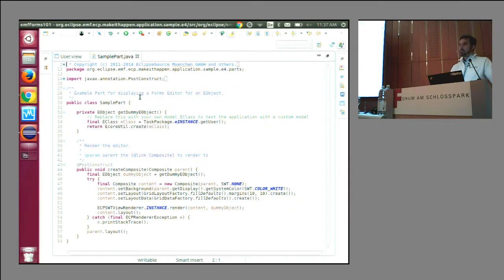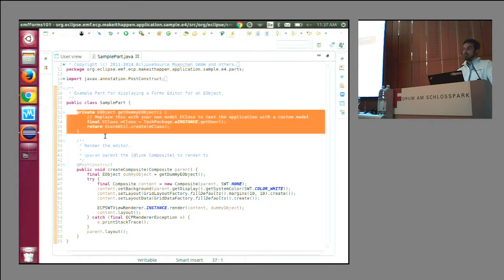So this part does two things. One is to create a dummy data object. This is just because we need some entity to display in the UI. If you would embed this into your own application, you would load this entity from a file, from a server, from CDO, from EMF Store, wherever you get your data from. So this is not really related to EMF Forms.